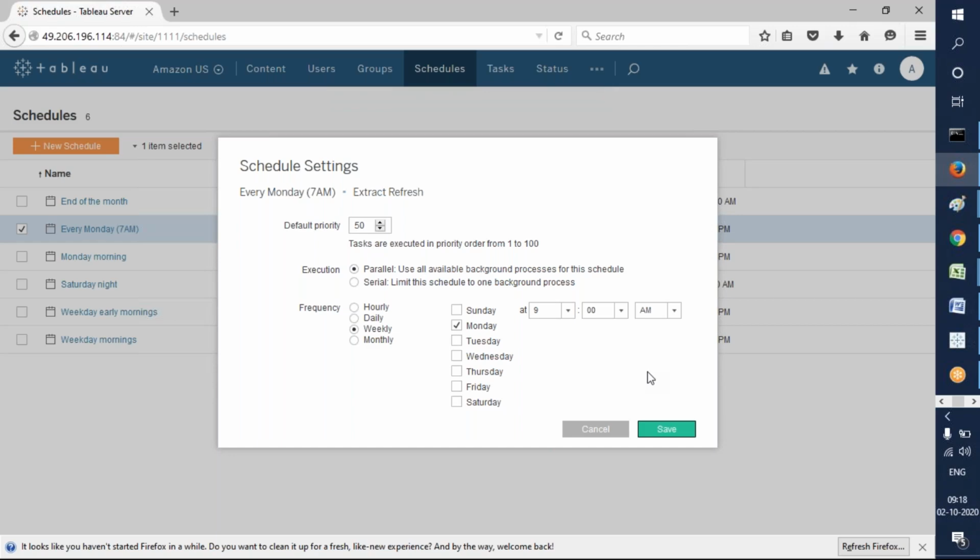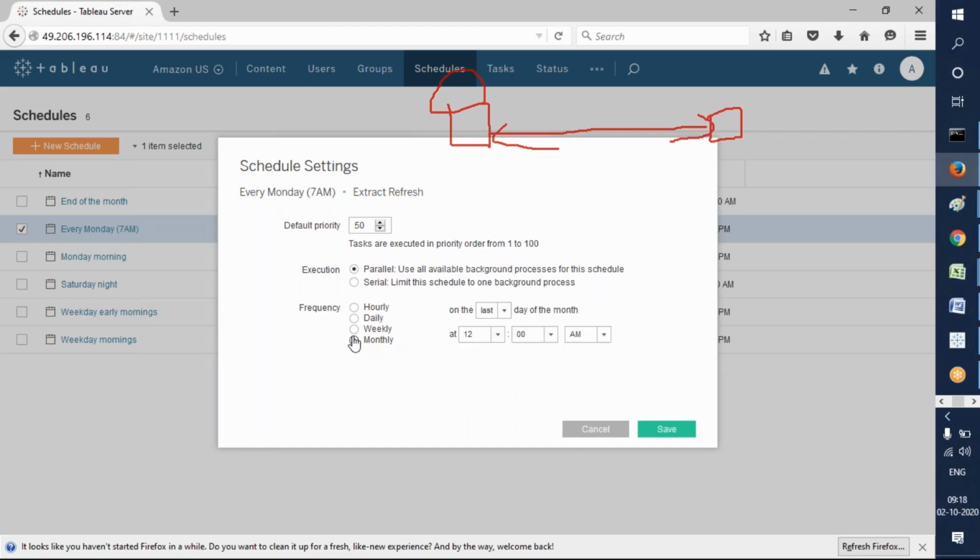Now, what is the minimum time you can configure in Tableau Server? This is one mandatory question in the interview. That means what is the minimum time you can configure for refreshing. So this is the main database, and this is my Tableau Server. How frequently can you communicate? What is the minimum time? I can communicate monthly, weekly, daily, hourly. So that means the hour looks to be the minimum time, isn't it?